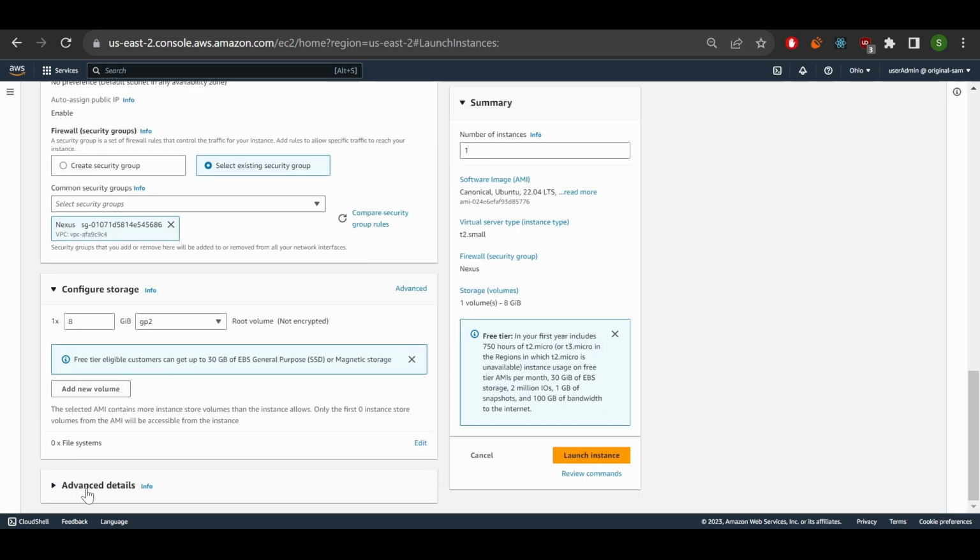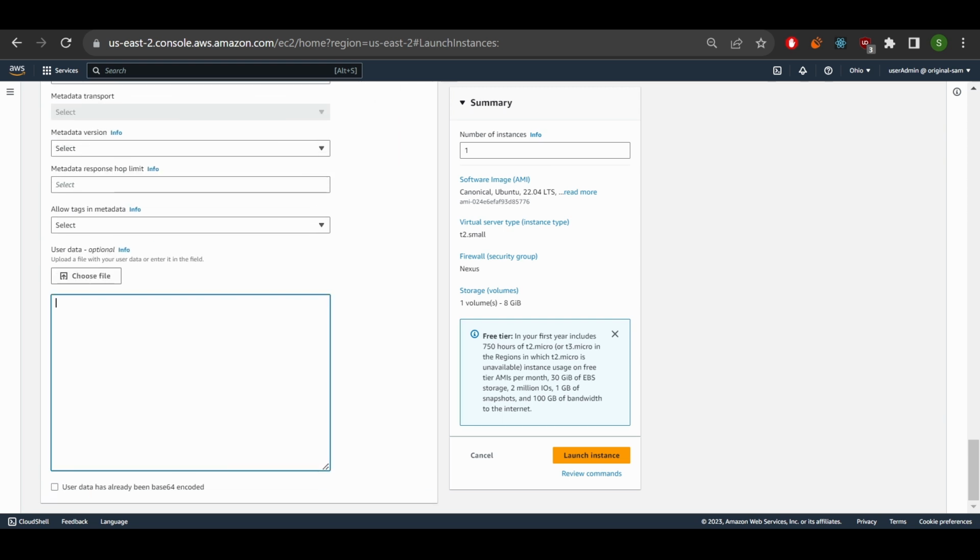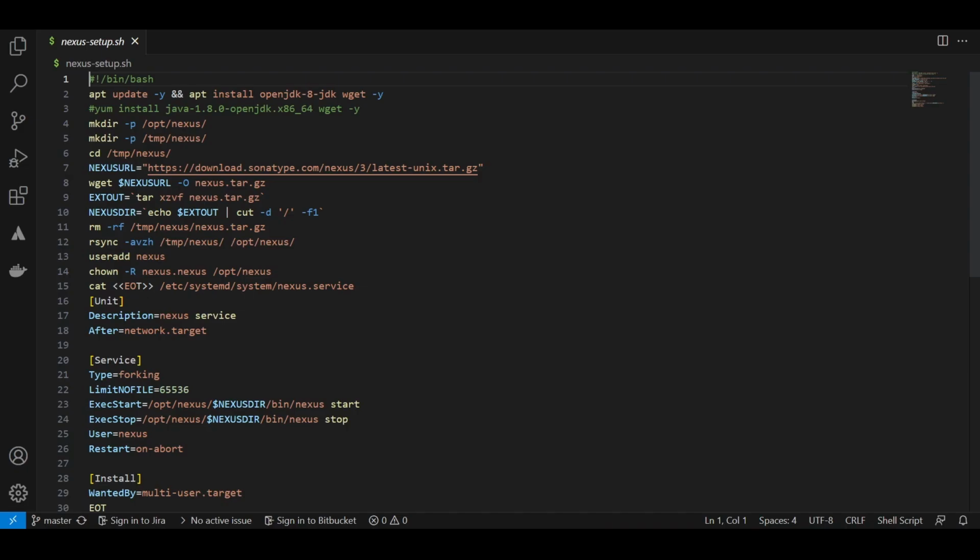Let's go to advanced details. And here we're going to copy paste the script to install Nexus. So we're going to make a few directories, and this is going to come in handy later on. This is the URL to install Nexus. We're going to use the wget command to install the package. The -O here is to rename the folder we are going to install. Once this wget command runs, the downloaded zipped folder is going to appear in our current directory.